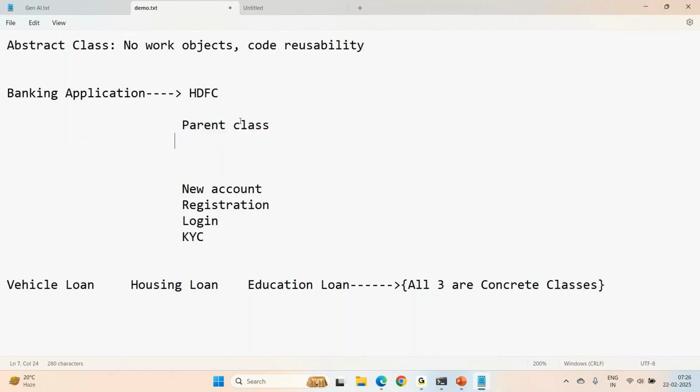So first you need to create a class, put all the reusable code in it, and make it a parent. How to make it a parent, all that we'll talk about when we come to the inheritance topic. Okay, make it a parent like this. Now all the three child classes can reuse it.